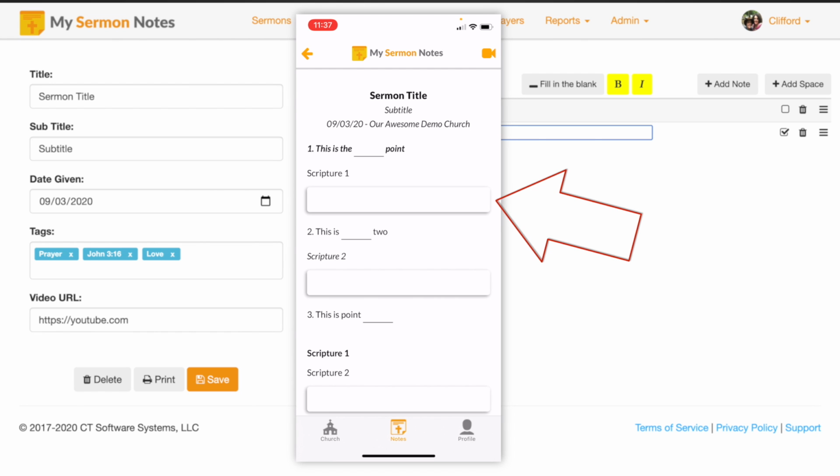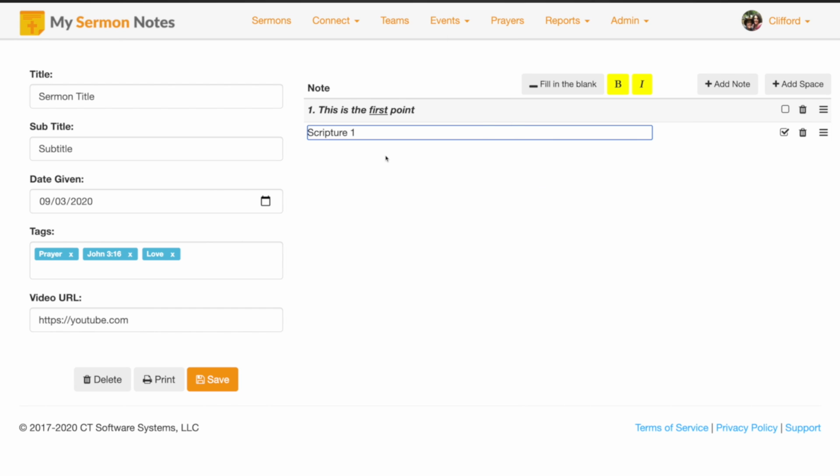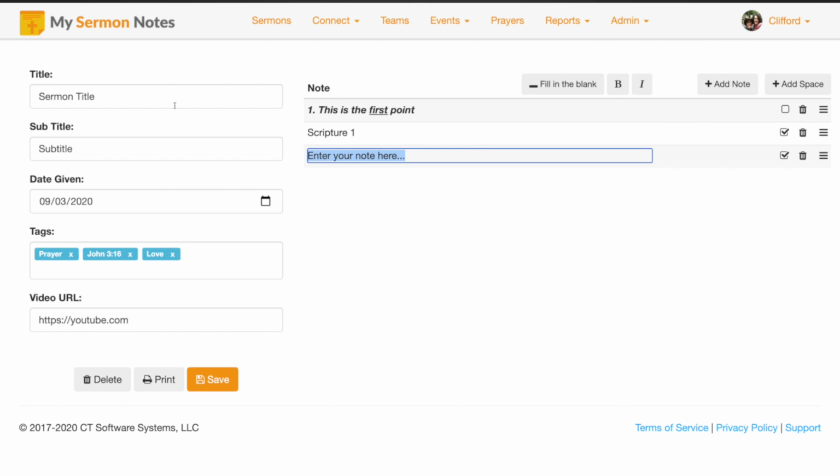So when we look on the app, it'll be 1. This is the first point, scripture 1, the white note box. So I'm going to, just to give you an idea of how that works, I'm going to add another note here and say, this is point 2.